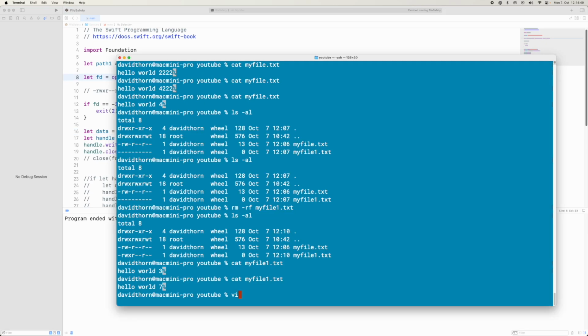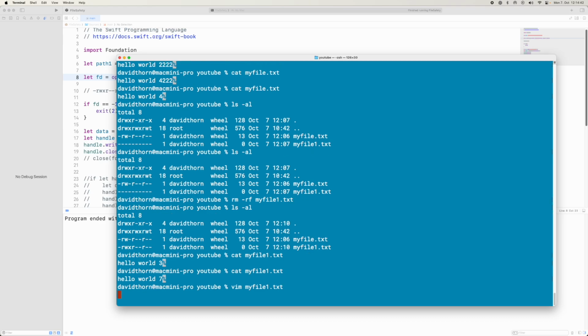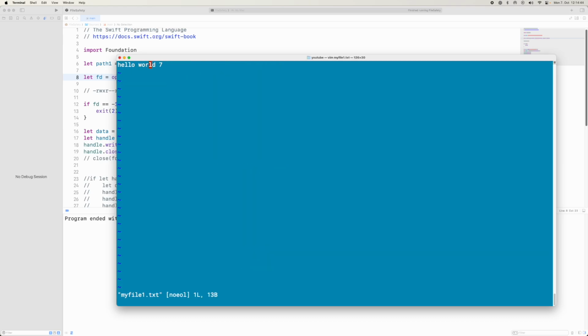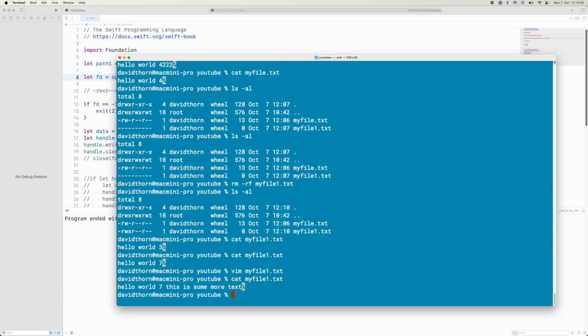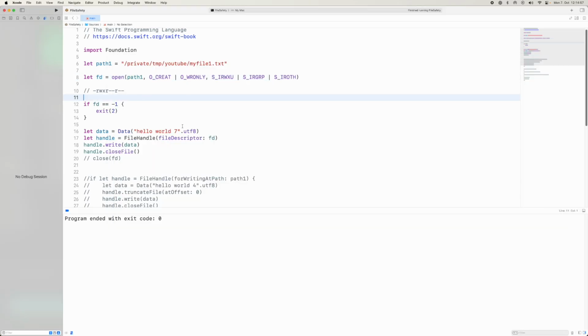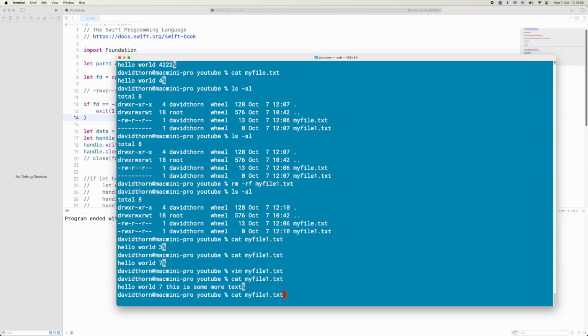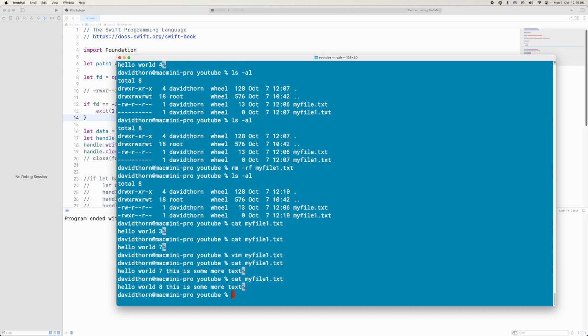So let's come here now and open this one file in Vim. Let's come to the end of it, and let's say this is some more text. Let's at least spell everything correctly. And now when we cat out our file, we see this is some more text. Let's now change this to 8, all right? And we run this once again. And then you might be a bit surprised about this, or if you know about this, you won't be surprised. Hello world 8, see, it overwrote the file, but there was still data after it.